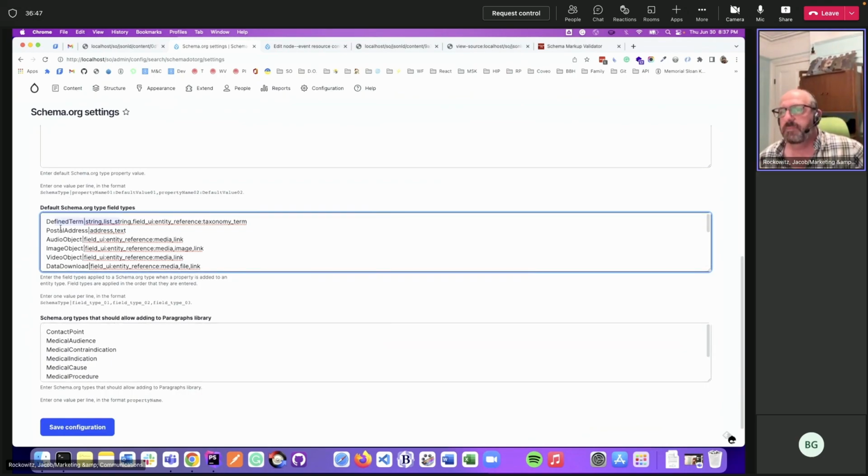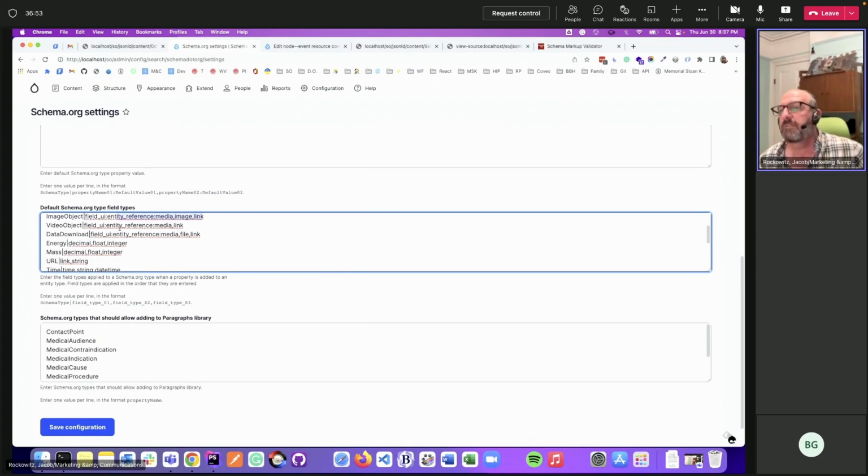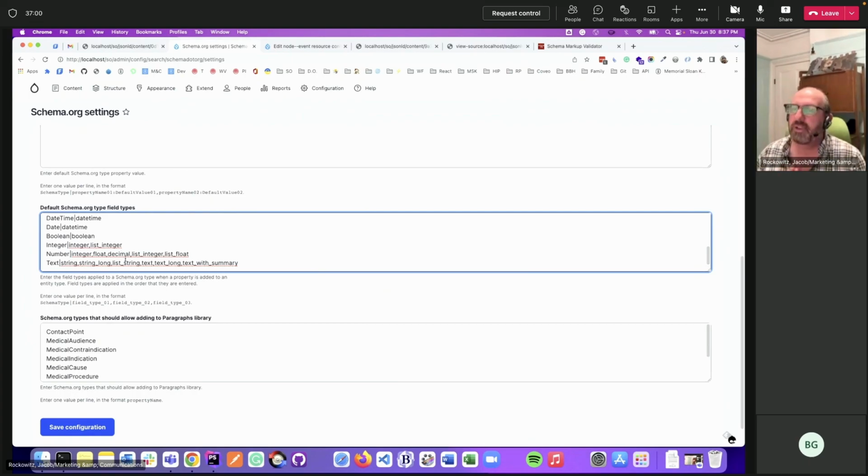The default field types, that's when you go and say, I want to add an image object, it's saying use the media, or if media is installed, use media. If not, use image. If not, use link. Yep. And then these are more advanced. My goal is to get these right enough. And you're going to see the demo.